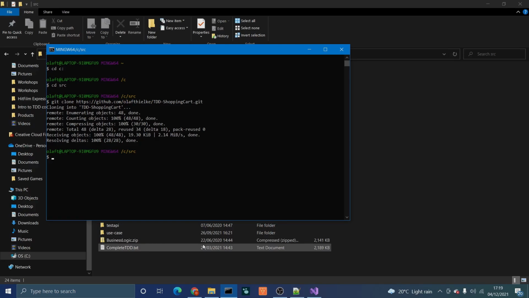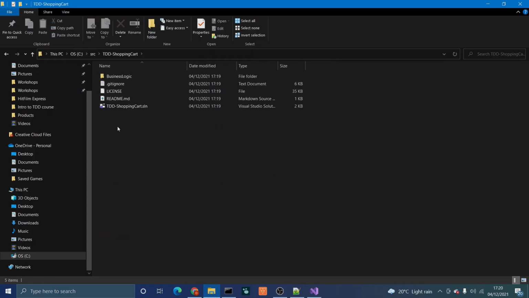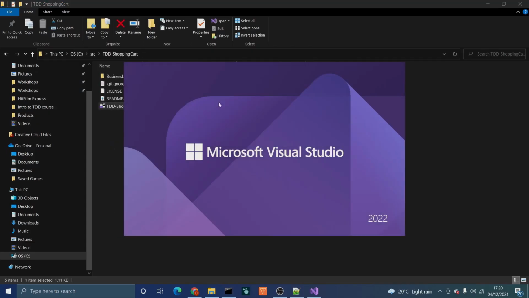Maybe for you it'll be a little bit larger and take a little bit longer, but it should happen within seconds. If we change directory, cd into tdd-shopping-cart, it'll say main, so that's the main branch. So TDD shopping cart has made it. If we navigate to C source, this wasn't here before, TDD shopping cart. If I double click on TDD shopping cart.sln, it'll open up Microsoft Visual Studio, and the entire solution will be there. So all the code will be there.